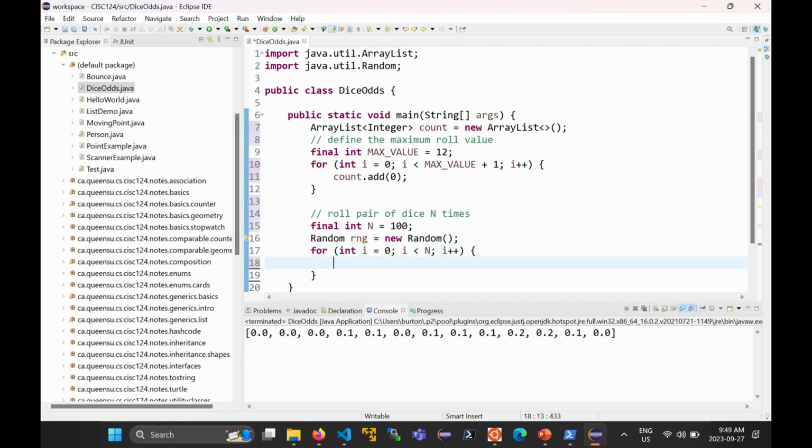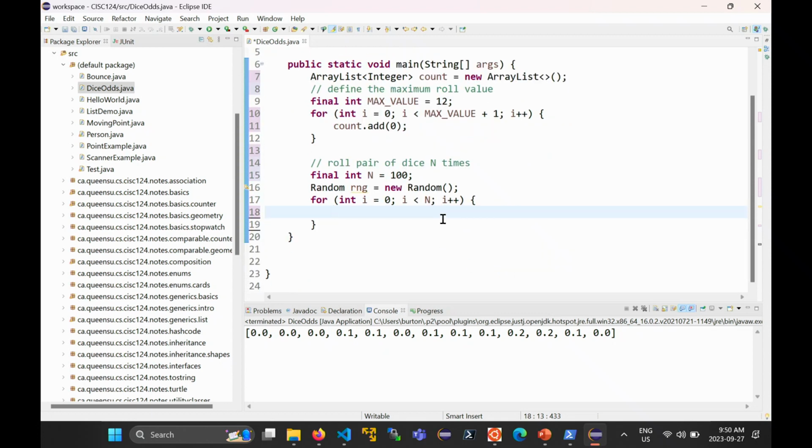Right, so that would be preferable in this case. Don't make a new object every time, just reuse the existing object. Right? And now I want to roll the dice twice. So int, I'll call it die1.